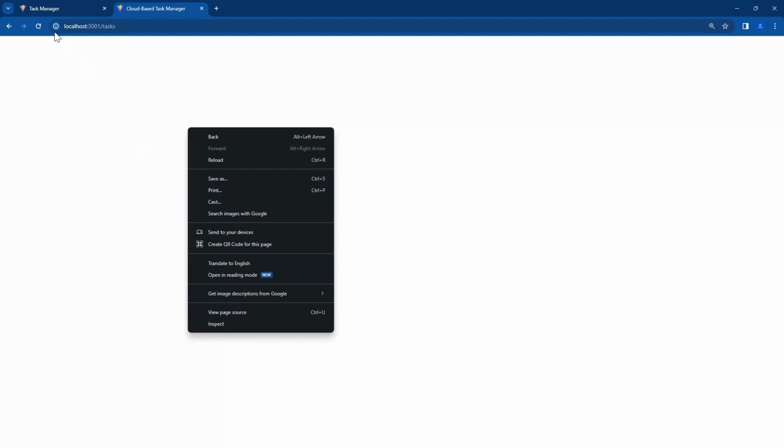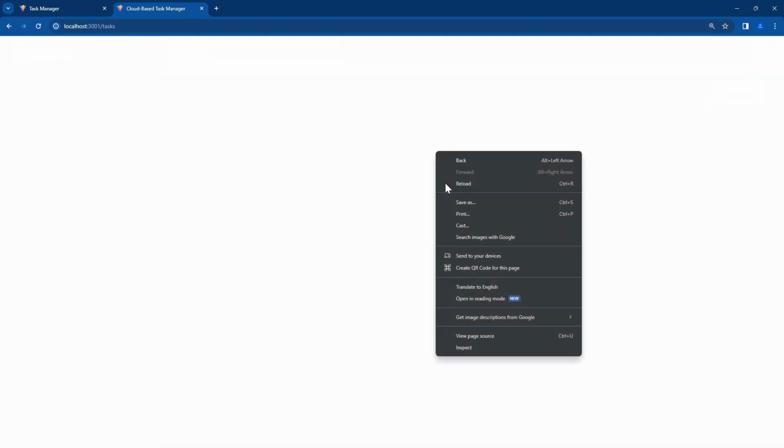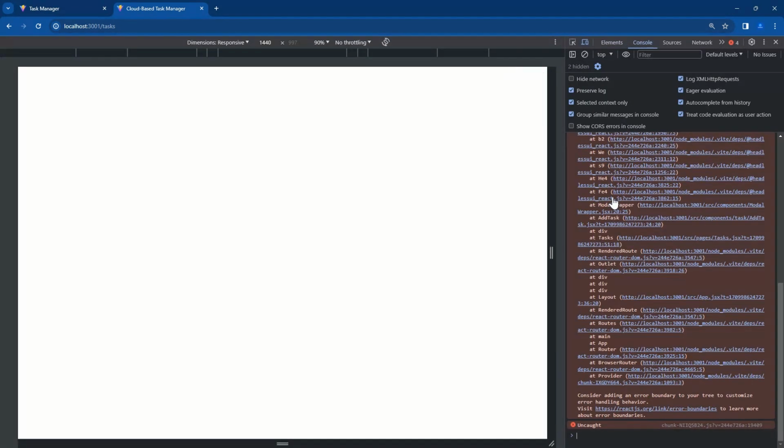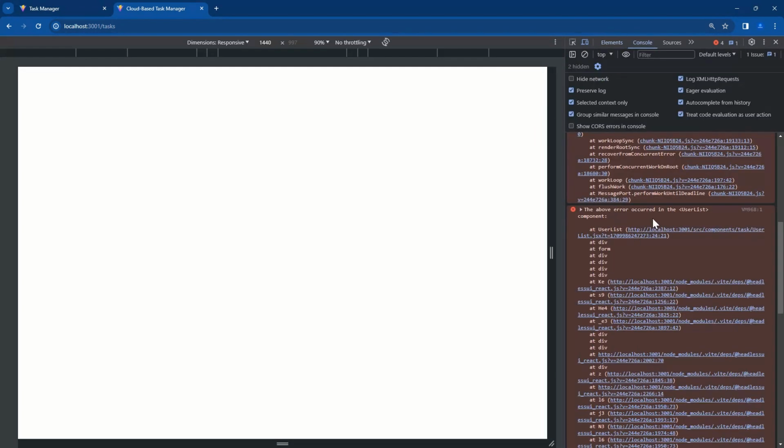So far, let's go check and see if we are making progress. Okay, so the app has crashed. Let's reload and see. If I click here, it crashes. Let's check and see what errors we are having.